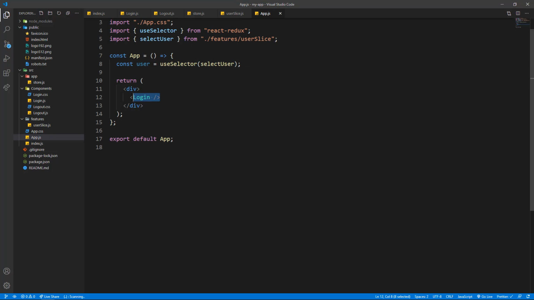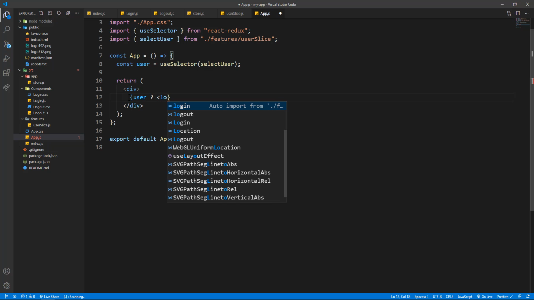So right here I'm just going to write a little bit of JavaScript, and I'm just going to check if the user is present. If the user is present, meaning the user is logged in, you want to show the logout component.